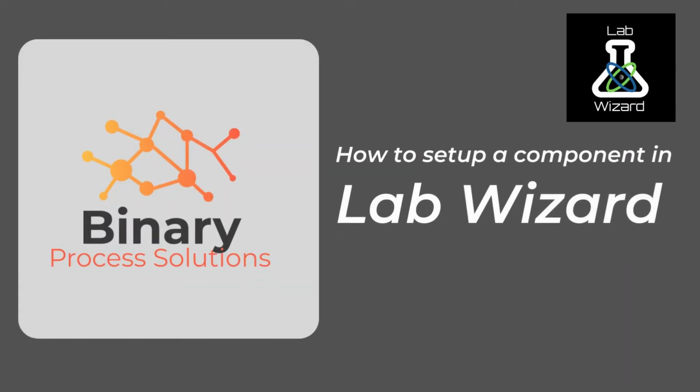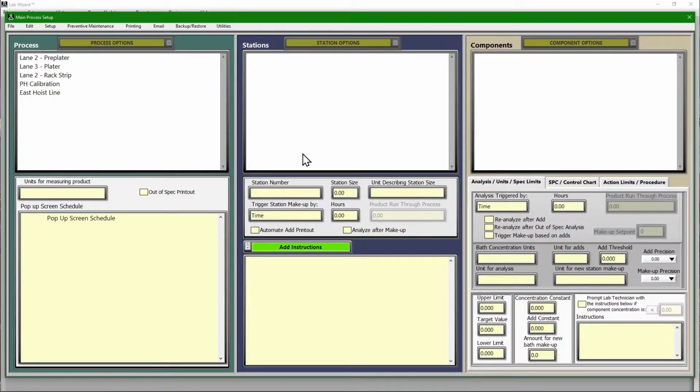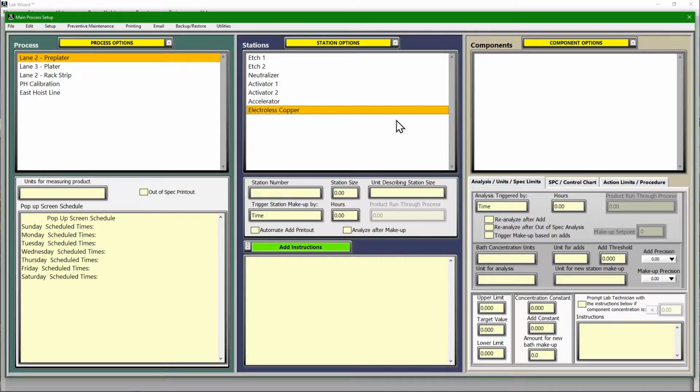Everyone, this is Brady, and in this video we will go over how to set up a new component in LabWizard. We will need to get to the setup screen, then select the process and station that we will be adding our component to. We will then select New Component to selected station.